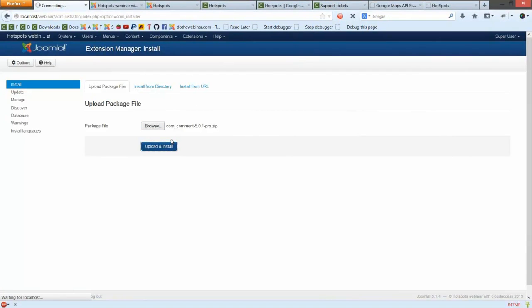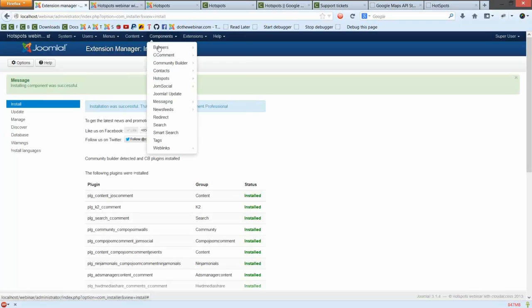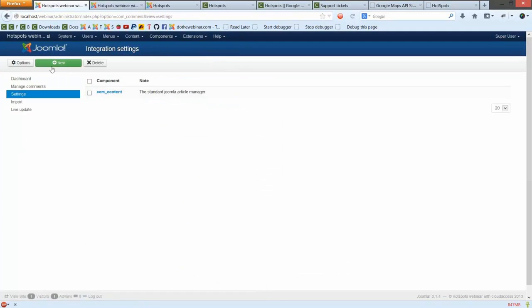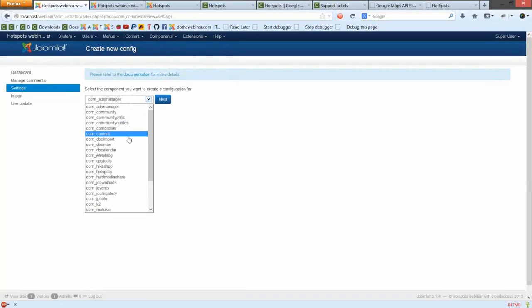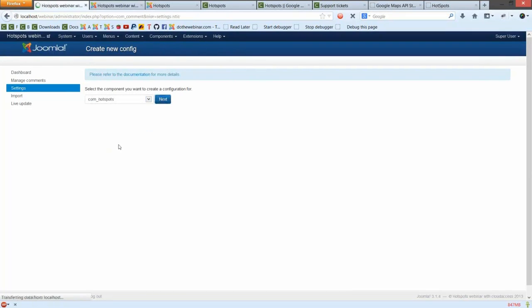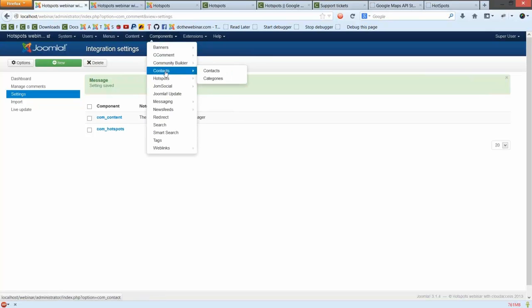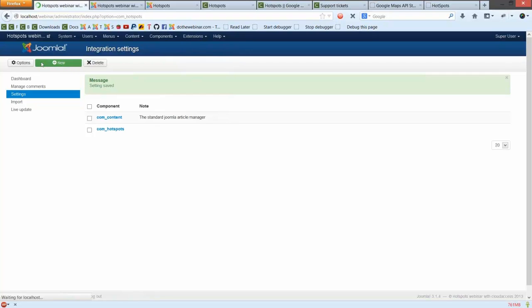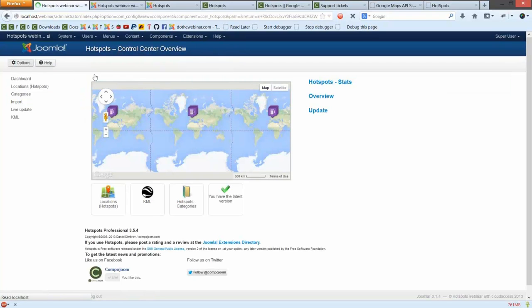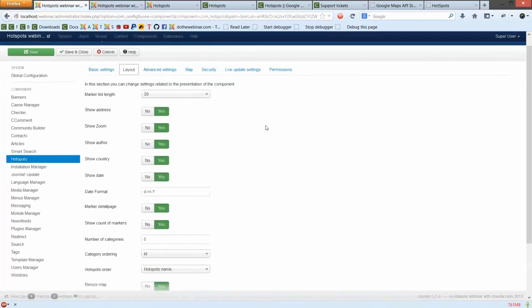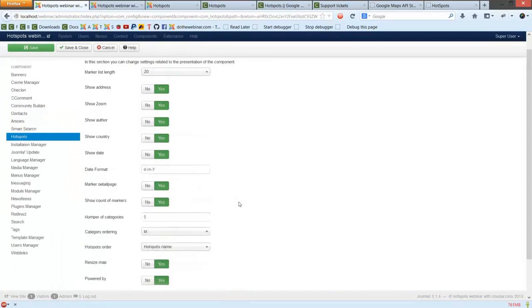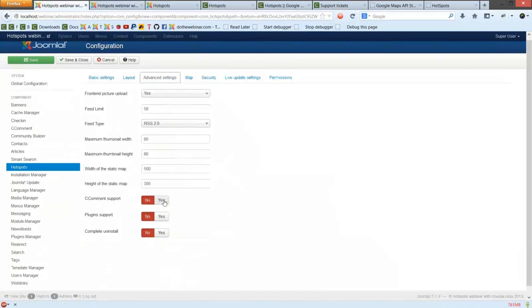I'll install this one. And then I'll go to the extension itself, cComment, to the settings. I'll create a new setting for our hotspots component, where it is. And I'll just save it. So now in hotspots, all I need to do is go to the options, and I'm not sure where it was. That is KML Support. You can enable this one.